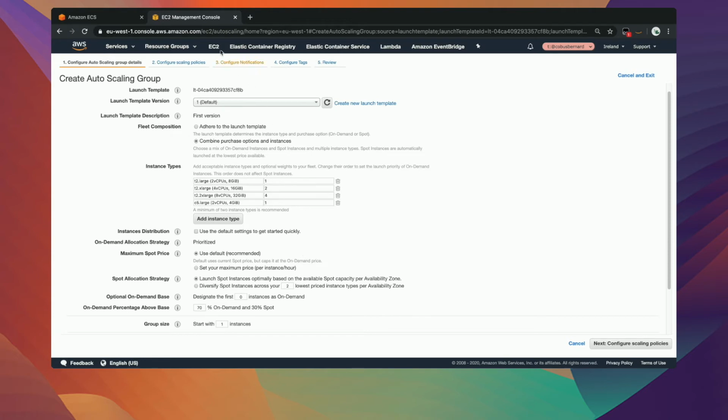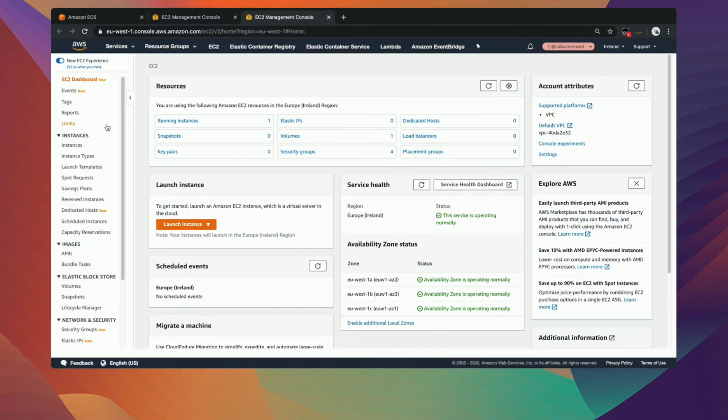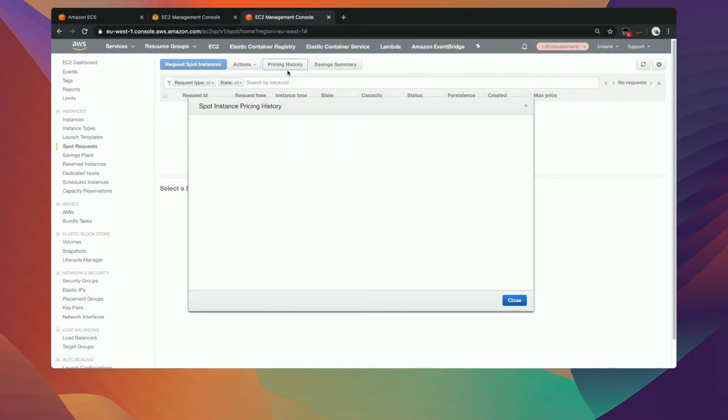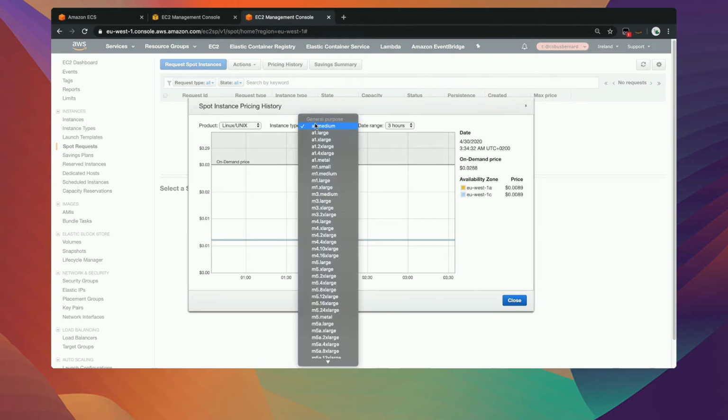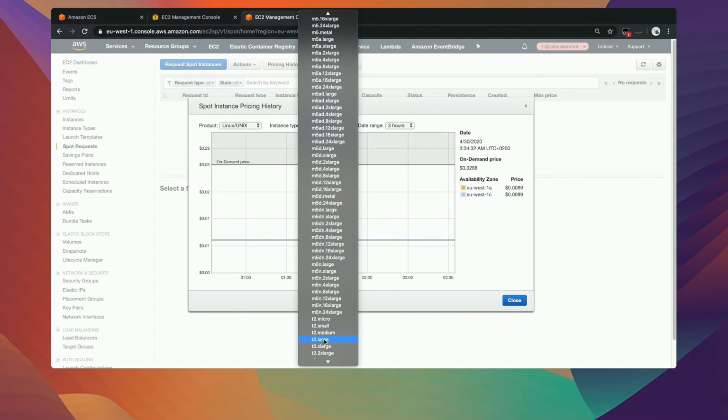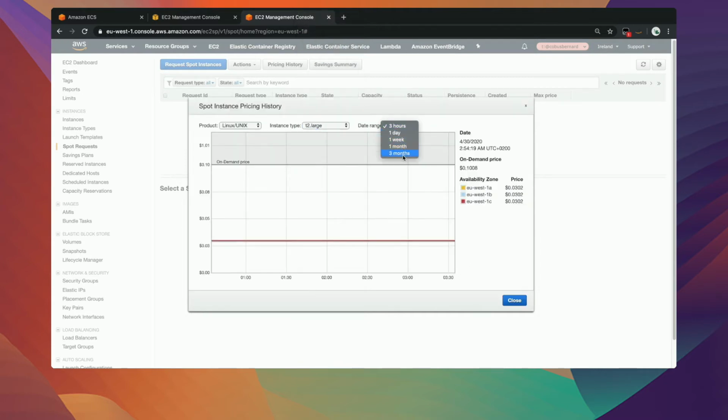For that, we need to head back to the EC2 console. So I'm going to open it up in another new tab over here. And then on the left here, you would go to spot requests. And then you can look at the pricing history. So let's take a look at the pricing history for the T2 large that we had. It's down here, and we're going to select it for the last 3 months.